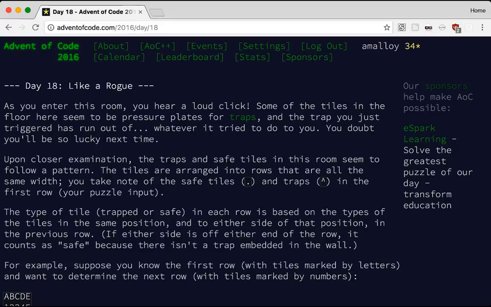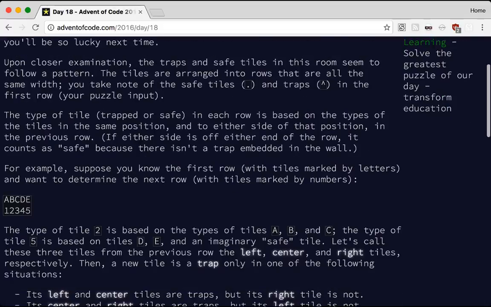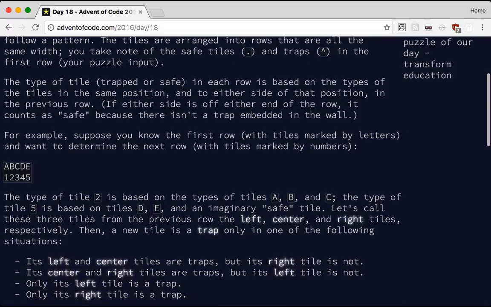Anyway, upon closer examination, the traps and safe tiles in this room seem to follow a pattern. The tiles are arranged into rows that are all the same width. You take note of the safe tiles, dot, and traps, caret, in the first row, which is your puzzle input. They're giving us the first row. I'll just summarize: each row has some traps and some safe tiles, which is determined by the previous row exclusively.